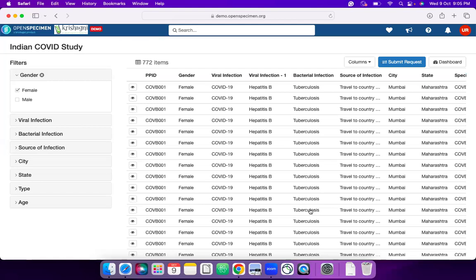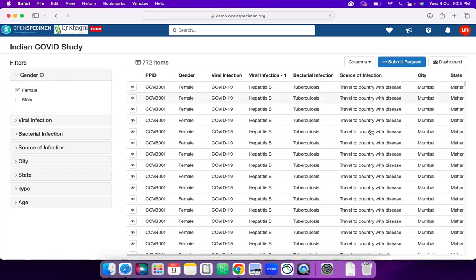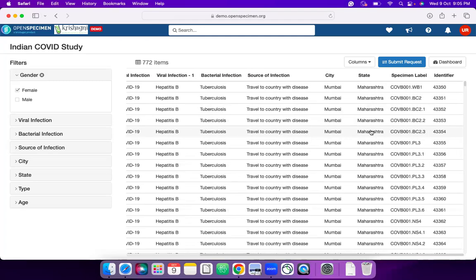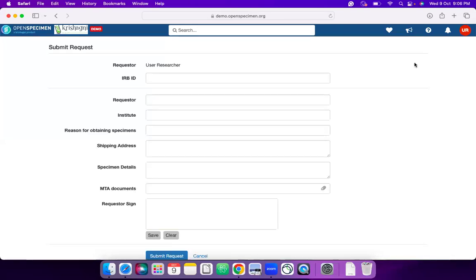Okay, let's say I now want COVID-19 infected people, female gender, and people who have traveled to Mumbai. I see there are multiple specimens over here. What I can do is, I'm not interested in sending out requests. I just want to say, send me 10 samples for this particular project, and these are my requirements. So I'll just add the details.